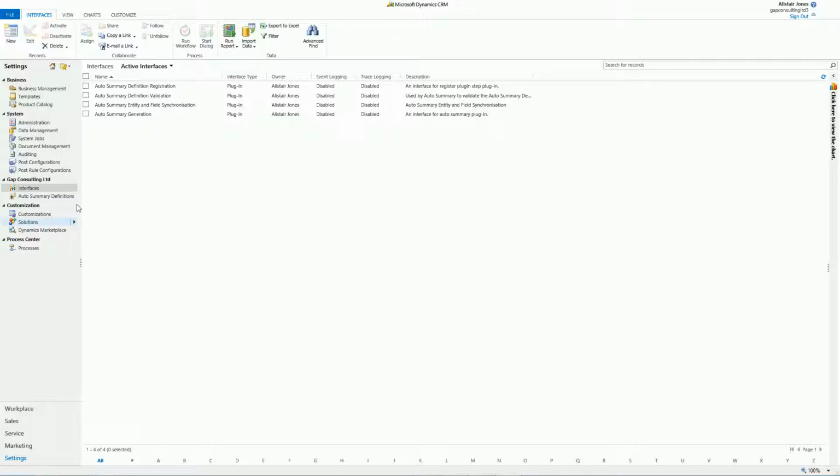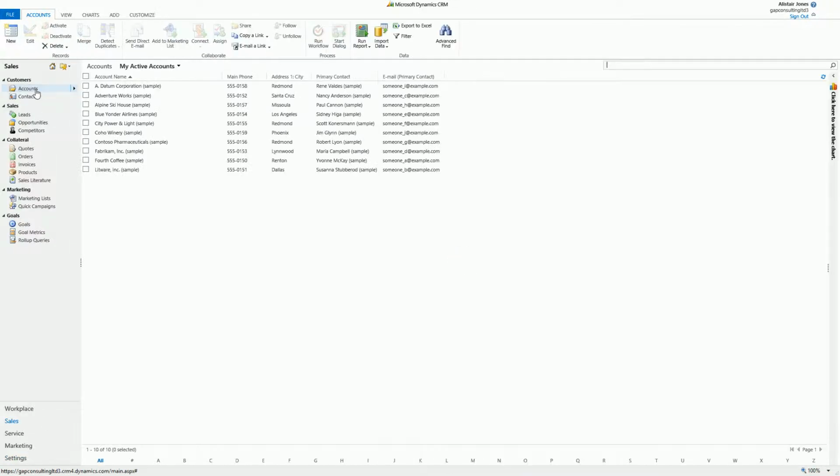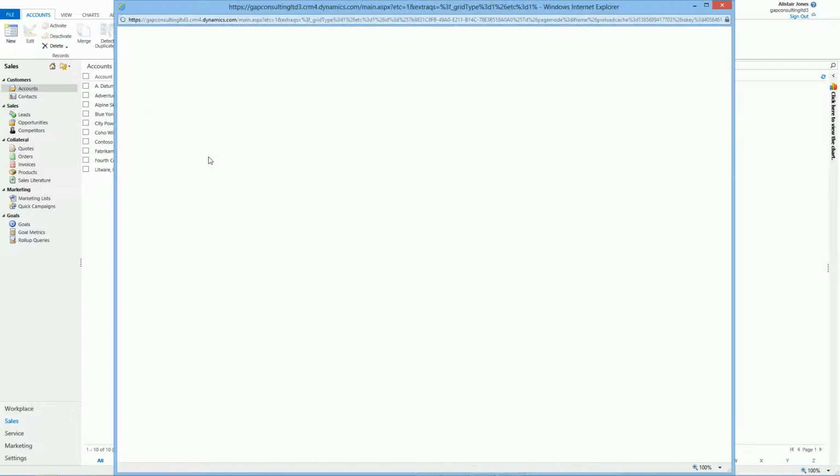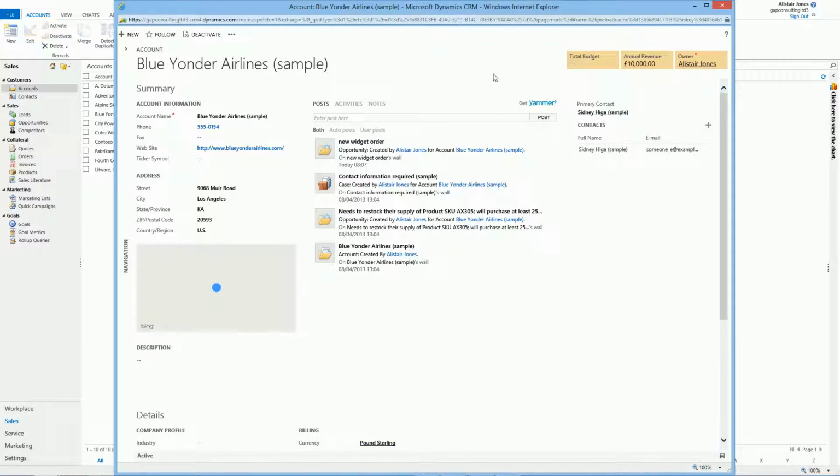Before we go ahead and create our first auto summary definition, let's look at an example that we can use. If I look at an account record, and in this case we shall look at Blue Yonder Airlines, I can see that I've added a new field called Total Budget. At the moment, this field is not updated by any process. So the aim of this demonstration will be to update the total budget with a sum of all the values held on the child opportunity records for Blue Yonder Airlines.